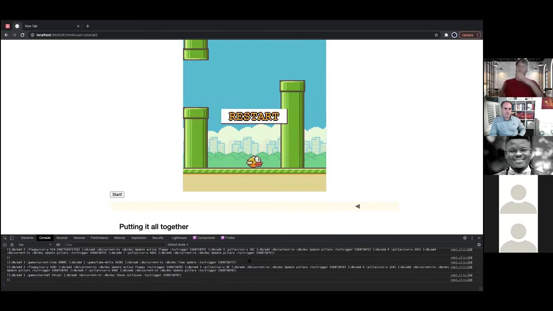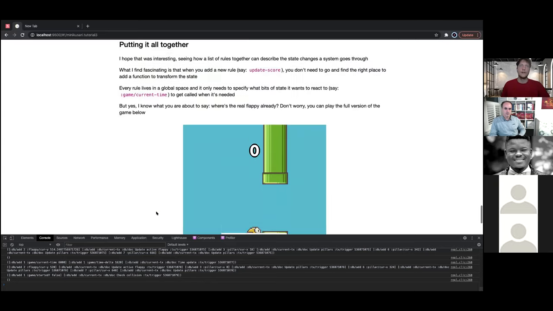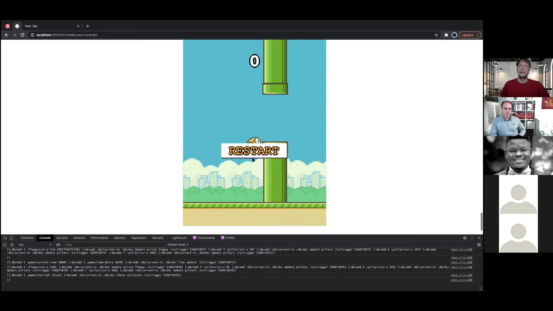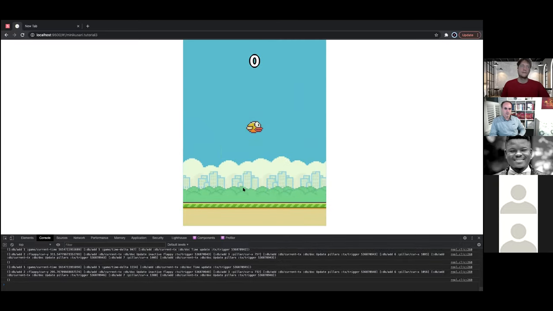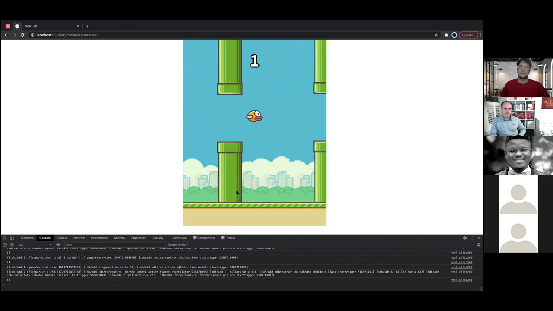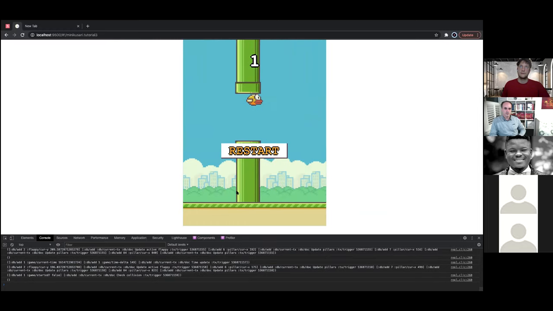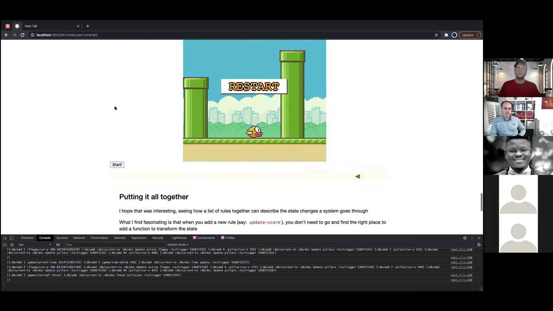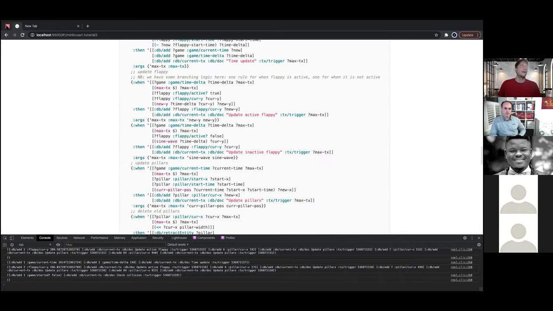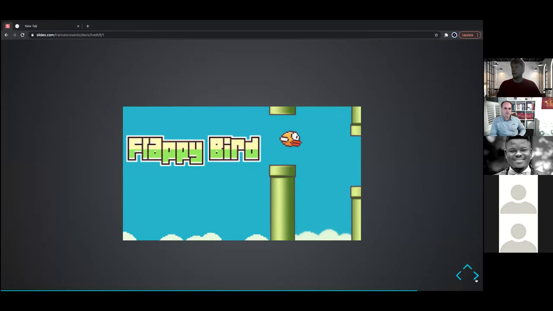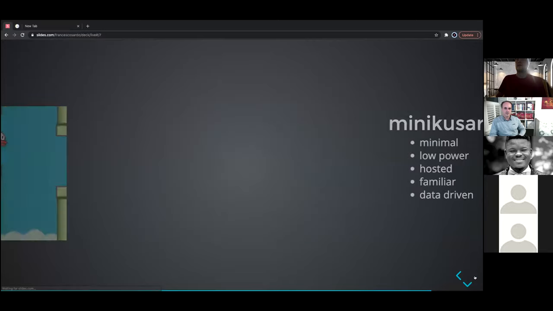You see the pillars are moving to the left because they respond to game delta being updated. So their position must update. And this is how everything works together. We see the rules execution. So that's pretty much it.